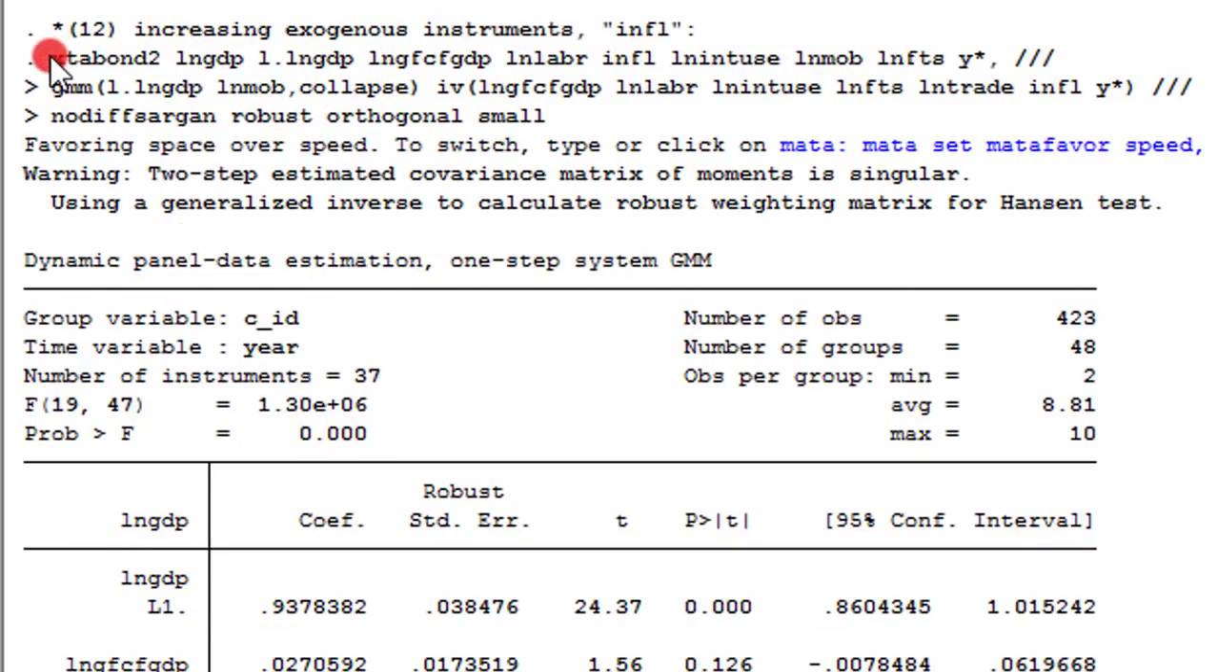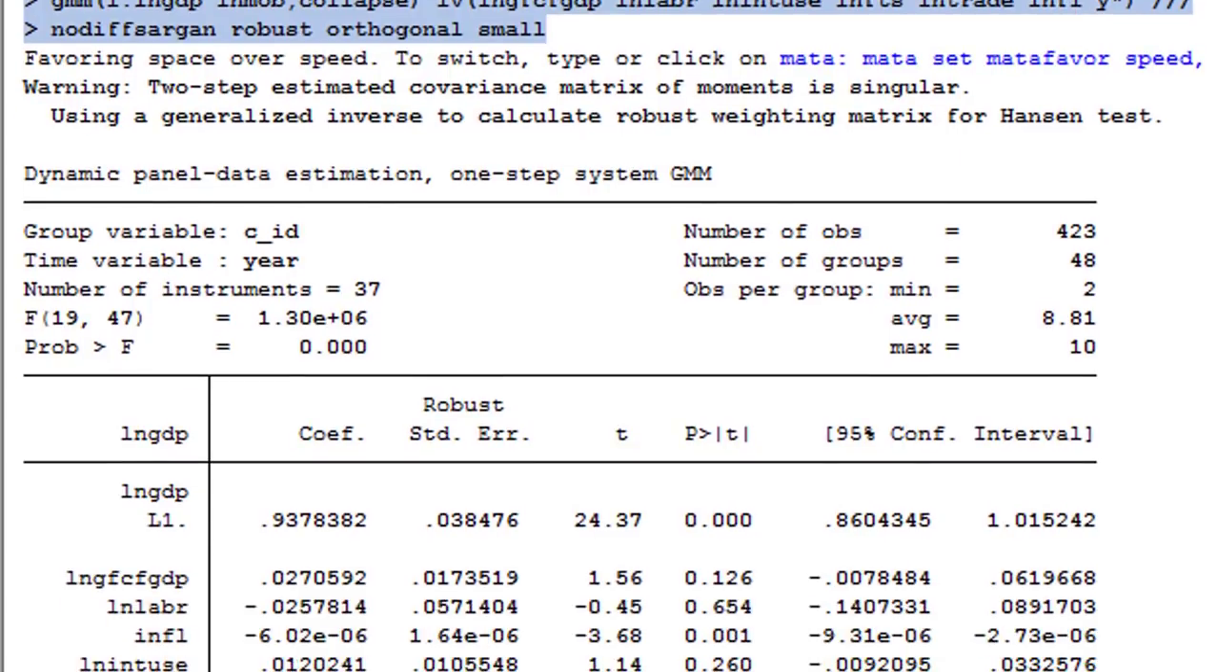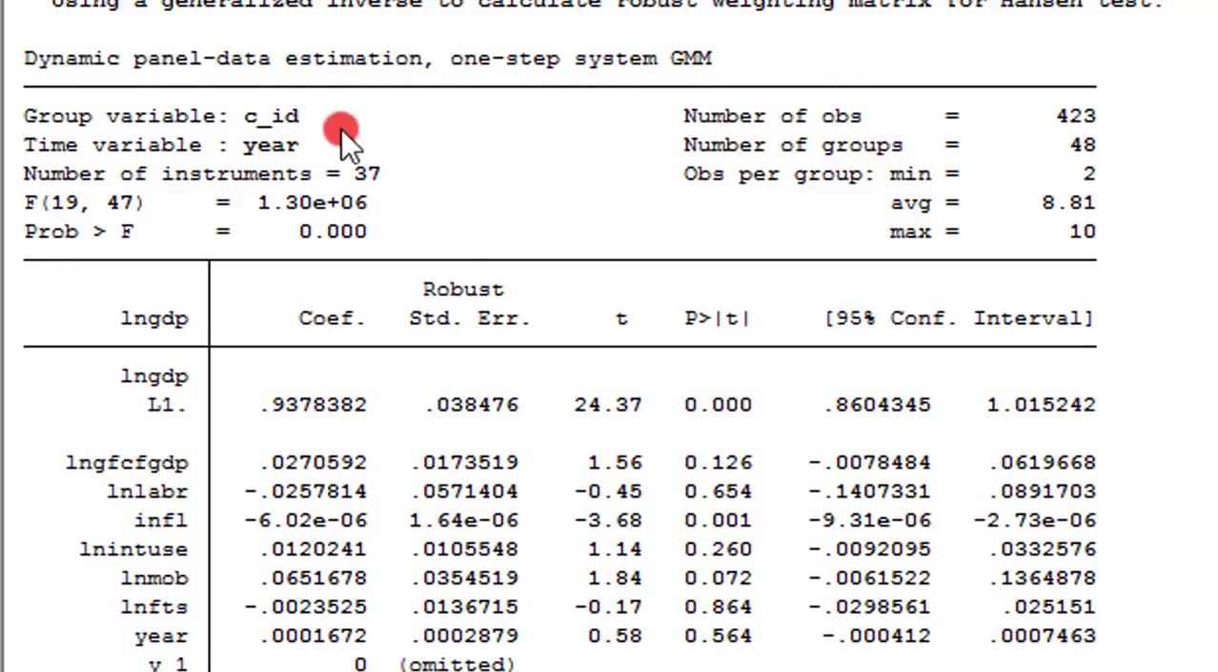Simulation 12, let's look at how results can change by increasing the exogenous instrument sets with one instrument. So now I'm going to use inflation as an exogenous instrument. I've not been using inflation before. You can see inflation is here now as an additional instrument. So what is the outcome? The instrument set is now increased from 35 to 37, as you can see here.